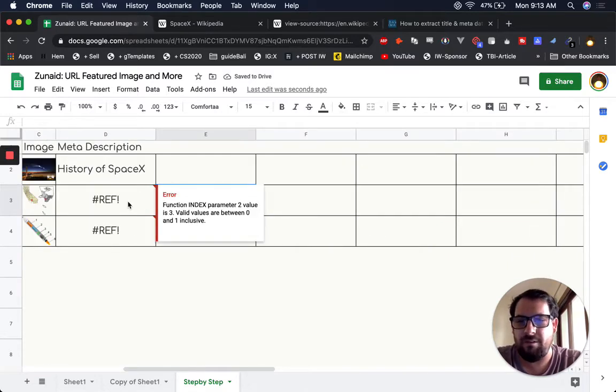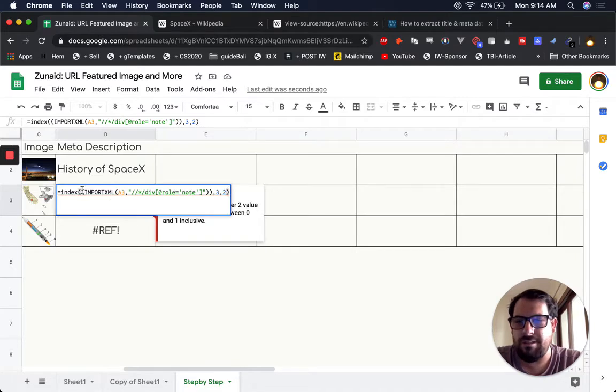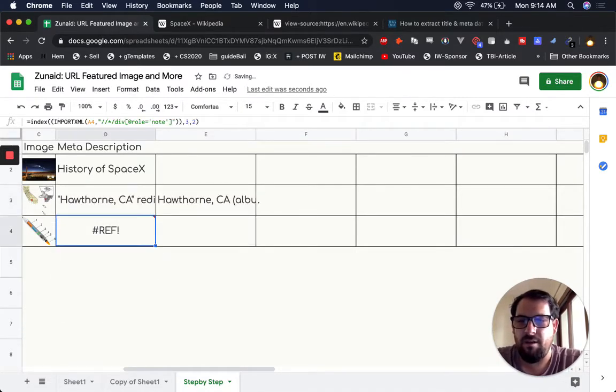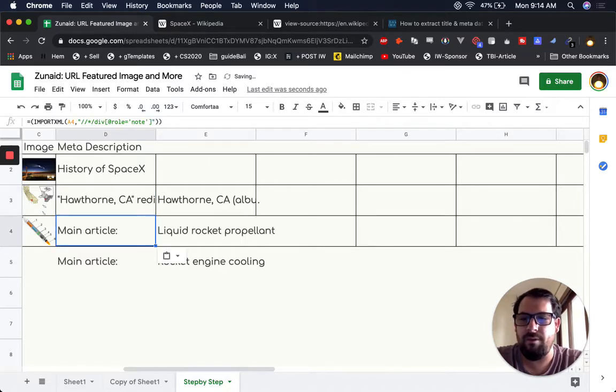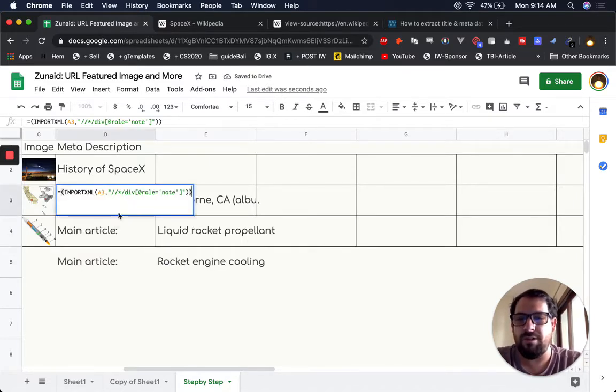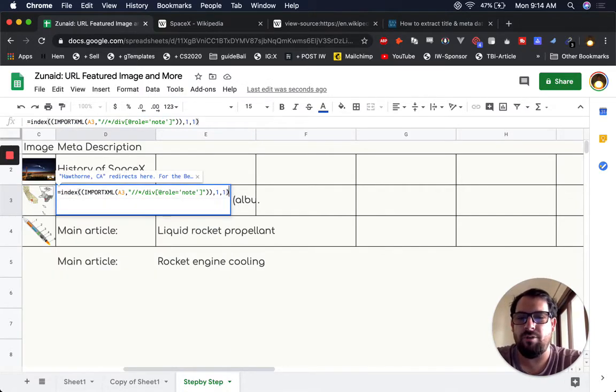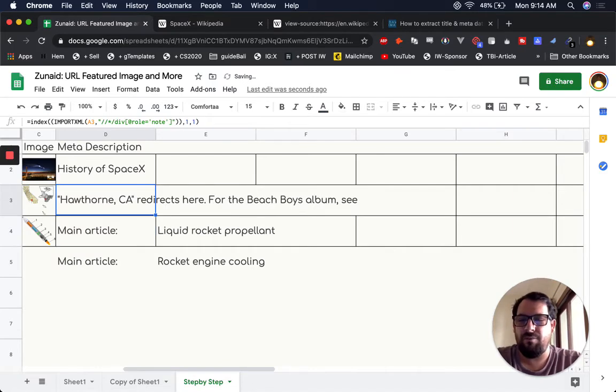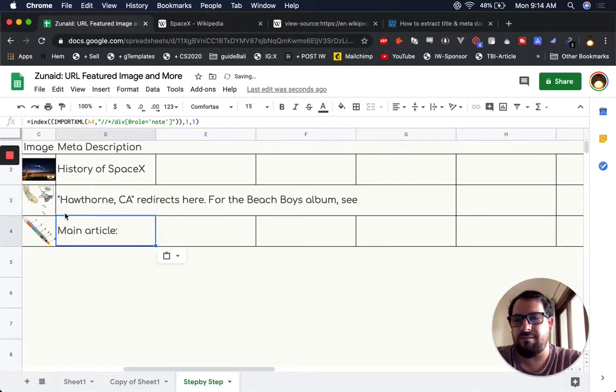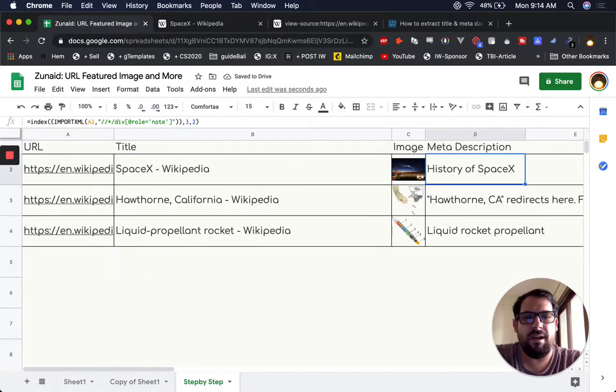Why do we get that? Well, it says that it's not within the function. So let's take off index of this one and see what we get. We only get one thing. Here we only get two things. So each one is going to have its own unique, we might want to do index. This might not be the best way, but I'm just showing it to you. Okay, we want index 1 and 1. That only gives us main article. Maybe we want index 1 and column 2. Great. That is some kind of description.